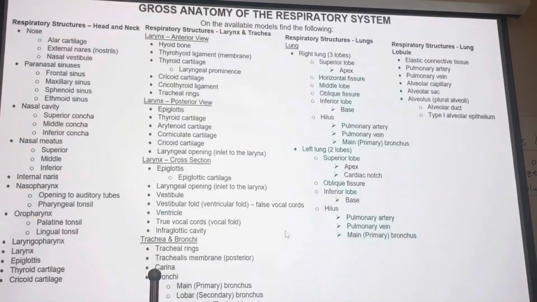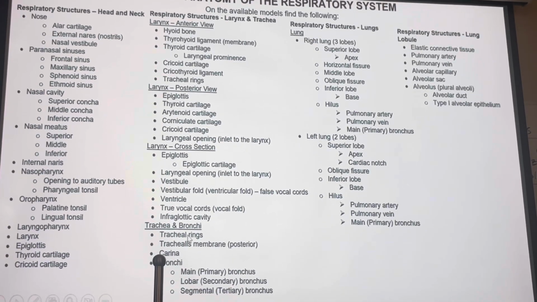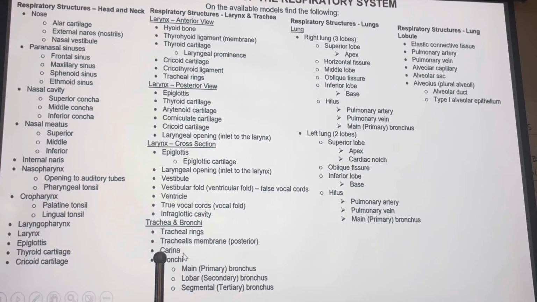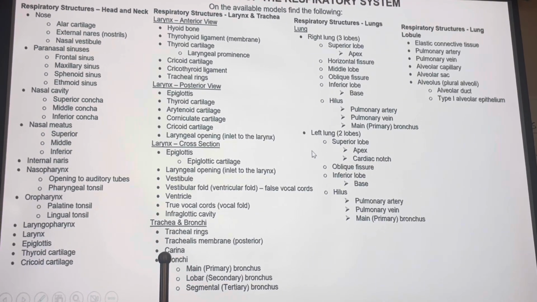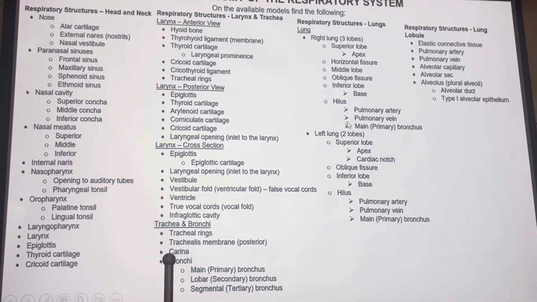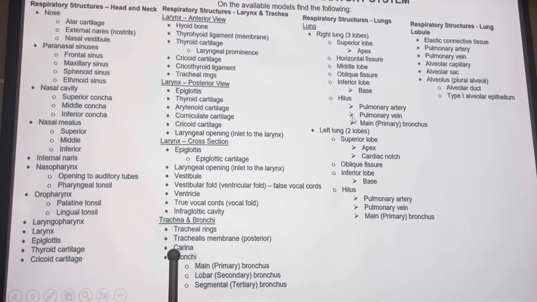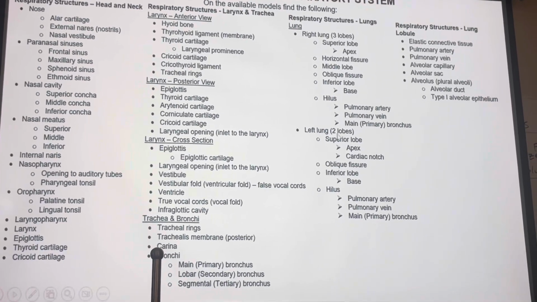And that should be about it for the trachea and bronchi model. Again, we've gone through tracheal rings, trachealis, carina, and all 3 levels of the bronchi. We hit the lungs next. This one looks longer than it really is because basically each lung has the same components for the most part. There are a couple of outliers, but you'll see as we talk about it.